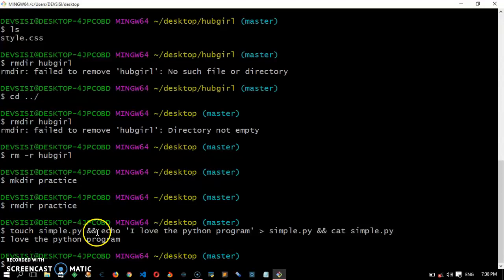This symbol is called the ampersand. So you write it two times, ampersand ampersand, and that stands for and. You know how it is in the English language. Okay, so now let's do something else.